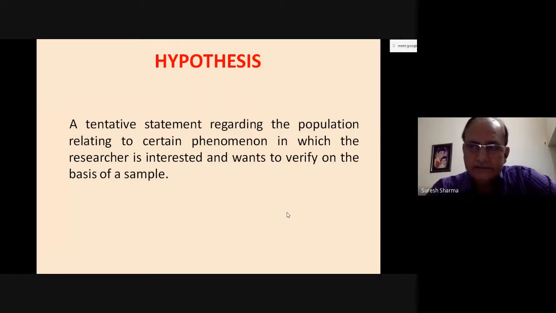The idea here is, if you are planning a certain study, then obviously you will have certain objectives, and for each objective there is going to be a hypothesis. If there are 5 objectives of your study, there will be 5 hypotheses, null as well as alternative hypothesis. But this is the basic definition of hypothesis.